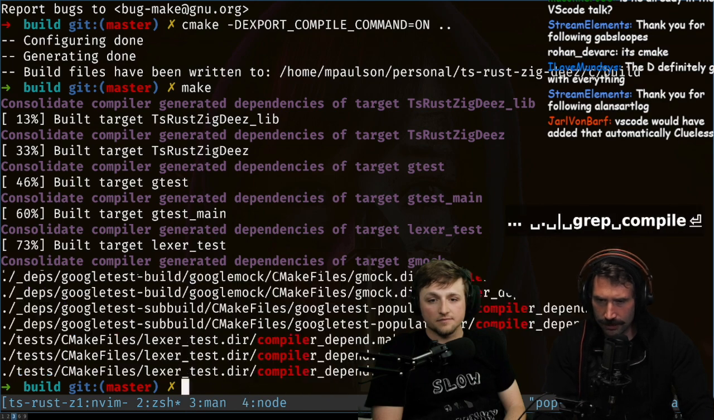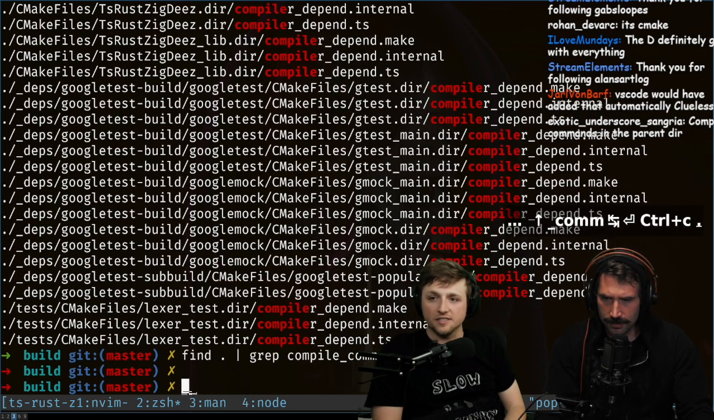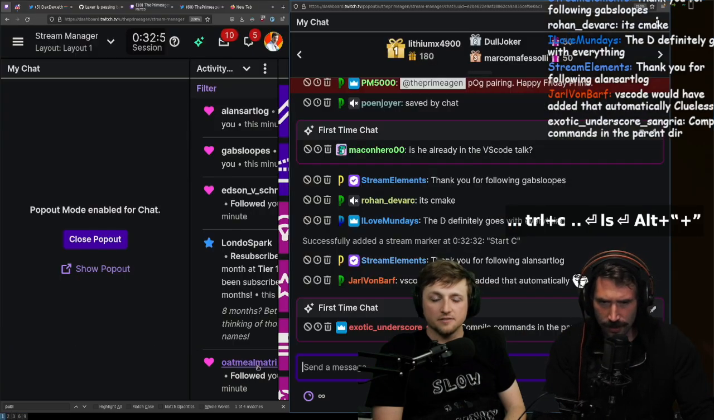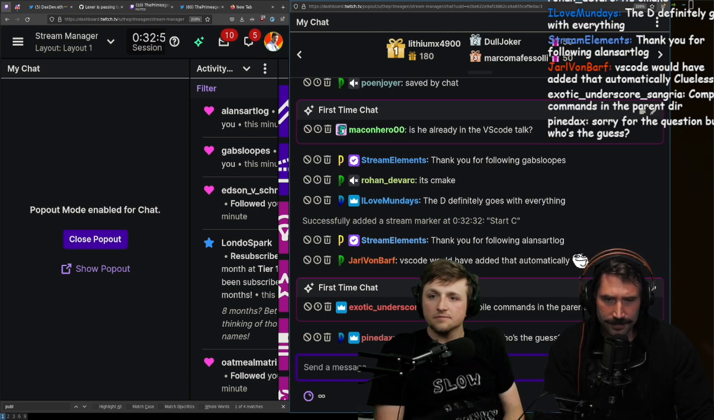Grab compile. Maybe it's already one lower. Is it already in the parent? No, there's no way that happened. Compile commands in the parent dir. Is it? It doesn't look like it is.